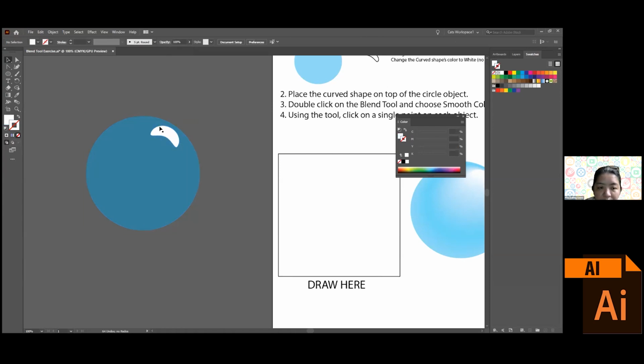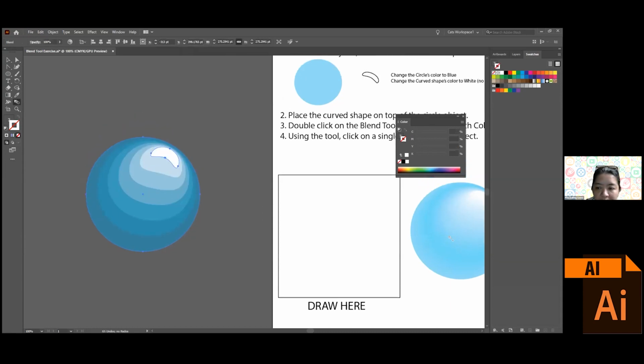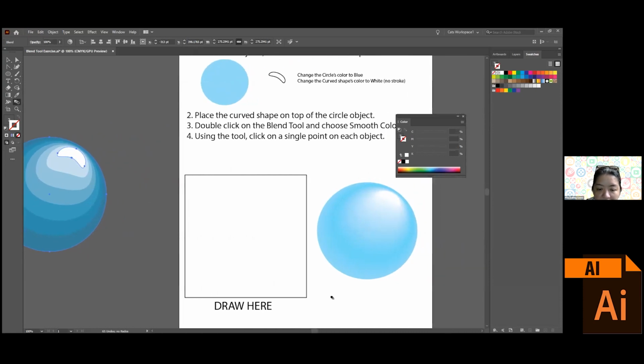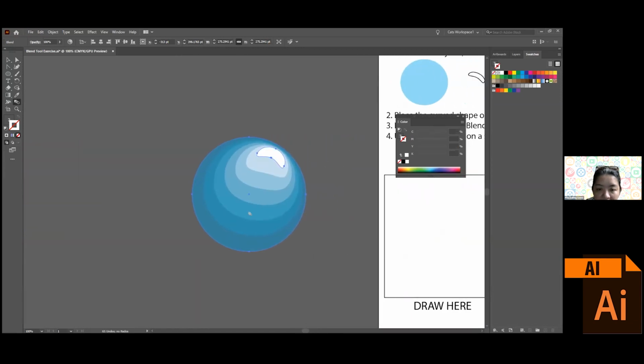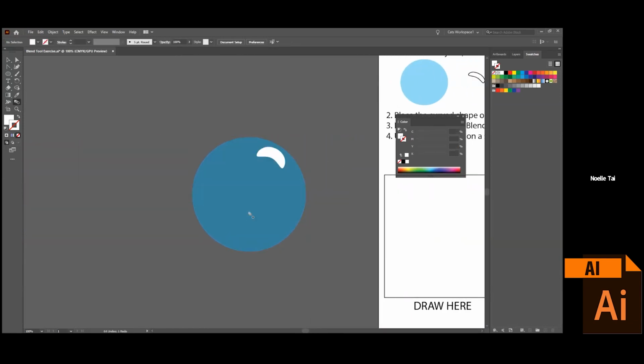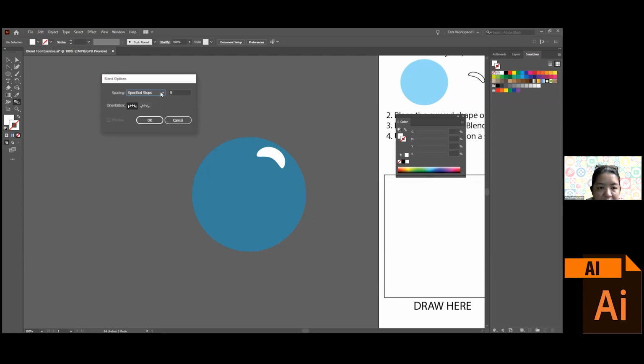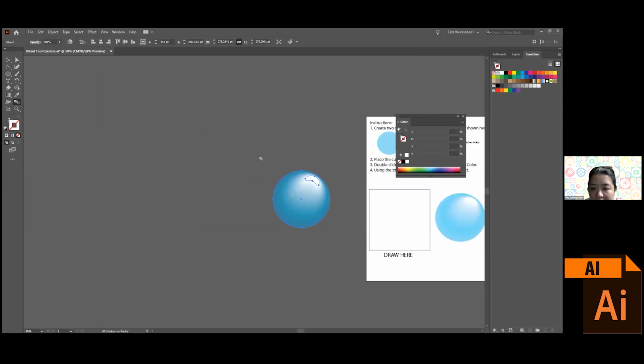And then what we need to do is click on the blend tool, click here, and then click here, and it blends, no? Does it look like this? No, right? Why is that so? Because, let me just undo this. Control or Command Z, double click here, make sure that instead of specified steps, you choose smooth color. Okay? Click OK, click here, and then click here, and then there you have it.